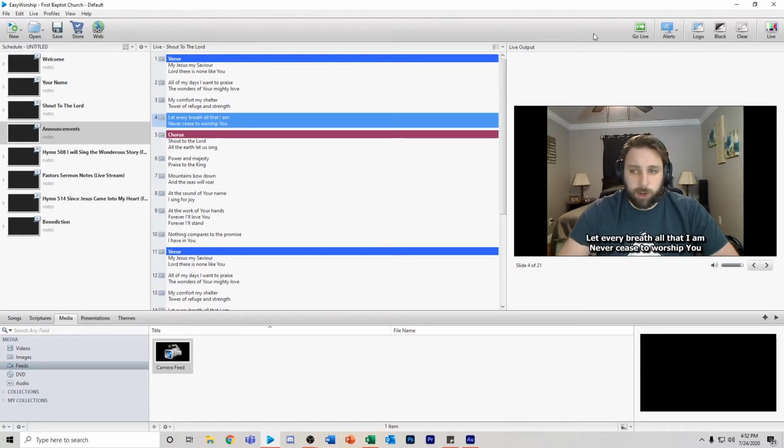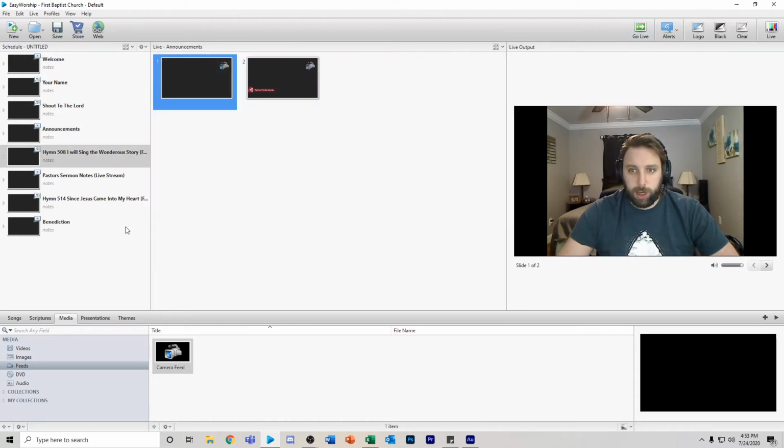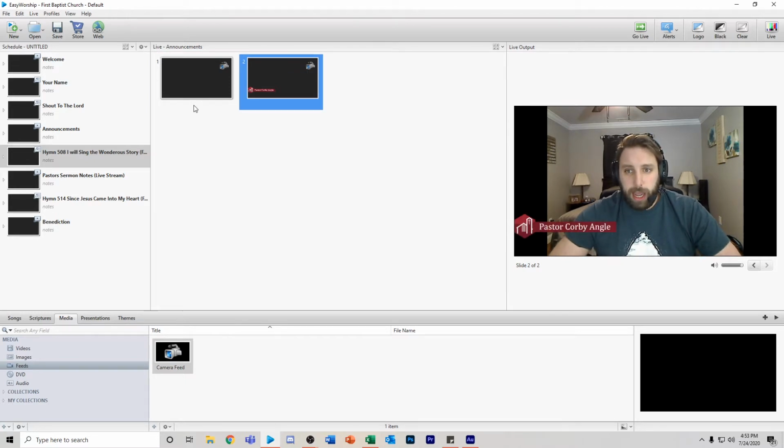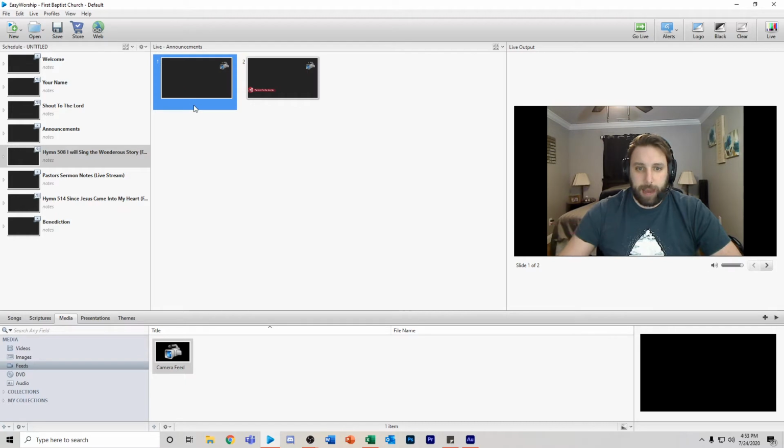And then after we finish up worship, we would go into the announcements. Now here in our announcements, you can see I've got two slides actually made. I've got the main one, and then when whoever's giving the announcements, which is usually our other pastor in the church, I would transition to that slide, and it would bring up the logo that I put in on the slide and everything like that.